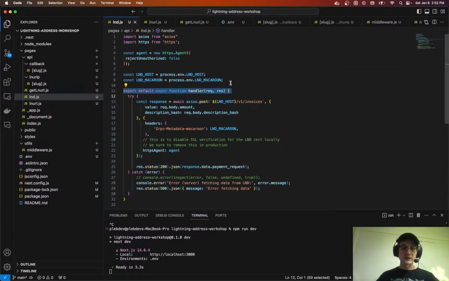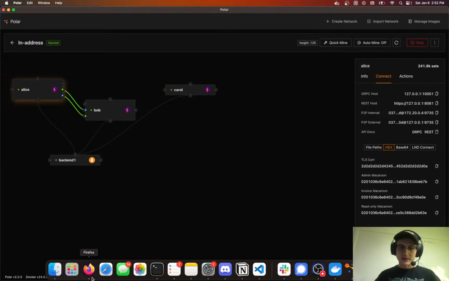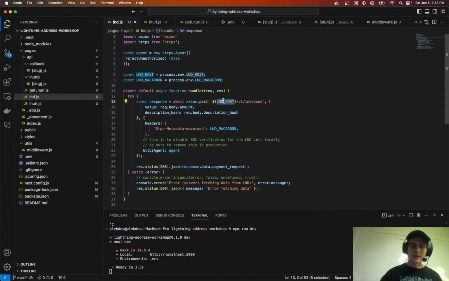So we have our handler here. This is just like our other handlers. And then a try catch. So we're going to try an operation, and if it doesn't work out, we're going to catch an error. Inside of our try, we're calling the REST interface of our LND node. Remember that variable that we copied right here, REST host. That is basically the IP address of our LND node, which we have saved in the environment variables. And we're going to call the interface for it, /v1/invoices. That's where you call to grab invoices.